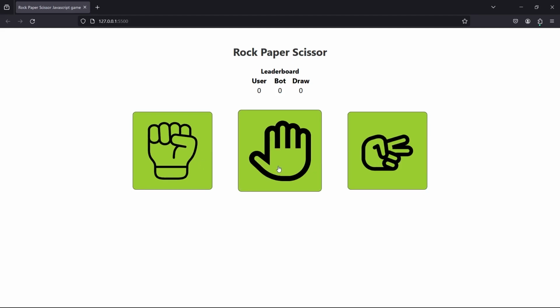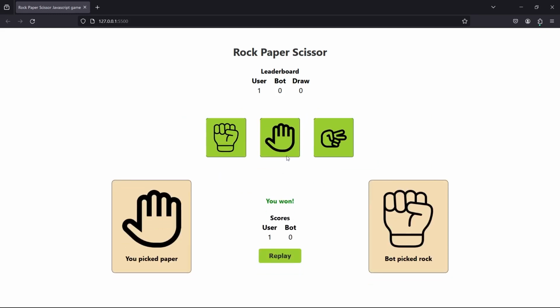And if I click, like, choose the paper, I can no longer click on these items, and I pick the paper. So paper is here and the bot, or the computer, picked the rock in here, and I won. I got the score 1, and in the leaderboard you can see that the user has won one time.